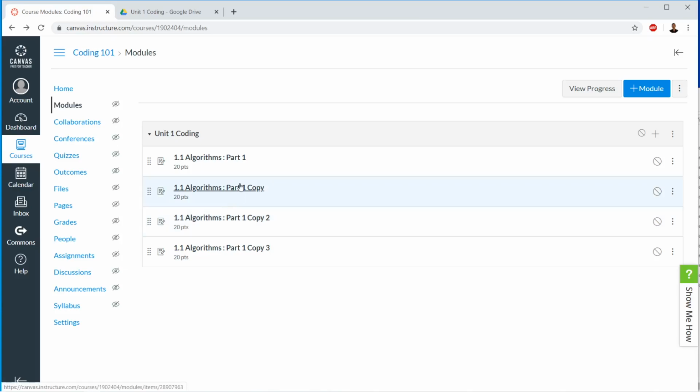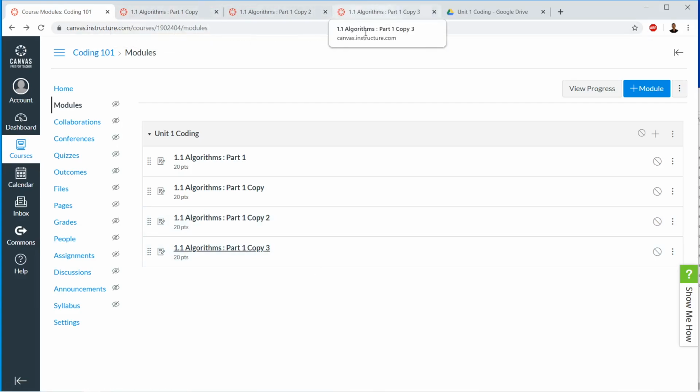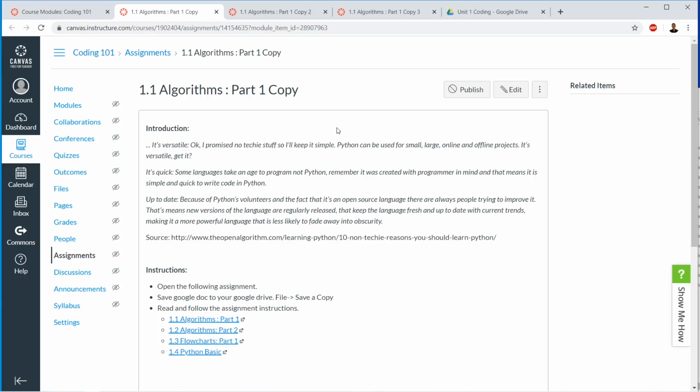So we're going to hold down Control and click each one to open it up in a separate tab. This is good to have them all open because it keeps everything organized. You can open 20 tabs, right? And in that way, you can keep everything organized. We're going to click Edit in each of those tabs.